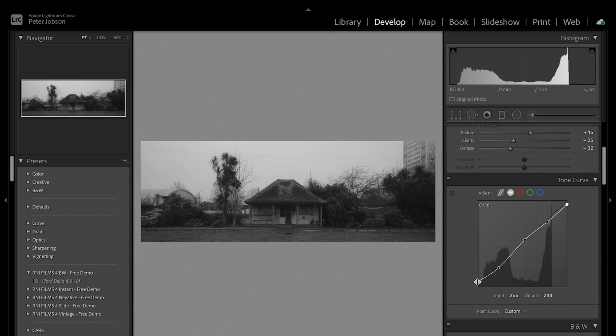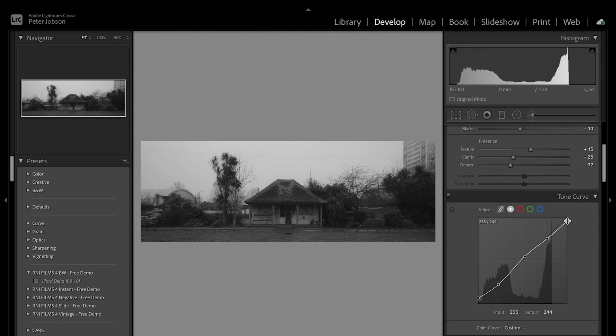What I tend to do, if I'm lifting the blacks, I'll also drop the whites. When you drop these whites here, it just takes that harshness of the whites out. It almost turns it a very, very light grey.